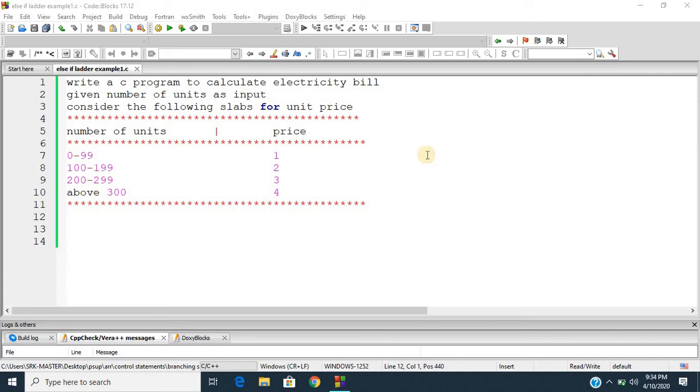In this class, we are going to learn how we can perform the electricity bill calculation using the else if ladder statements in C language. Let us read the problem statement. Write a C program to calculate the electricity bill given the number of units as an input, considering the following slabs for unit price: 0 to 99 it is 1 rupee, 100 to 199 it is 2 rupees, 200 to 299 it is 3 rupees, above 300 it is 4 rupees.